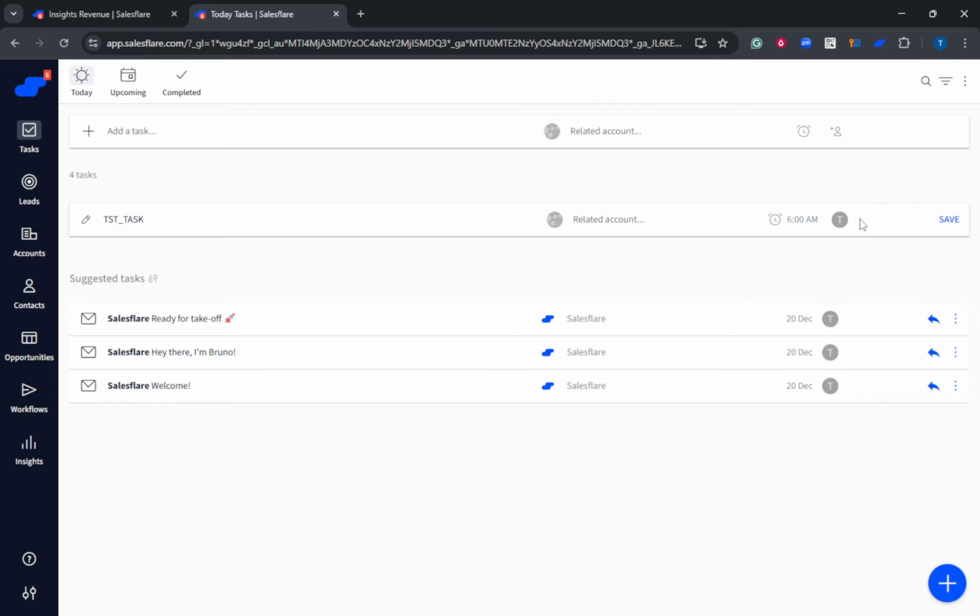That's it. Create the task where you work, assign it to the right person, and save. With these steps, your team stays coordinated and your pipeline keeps moving.